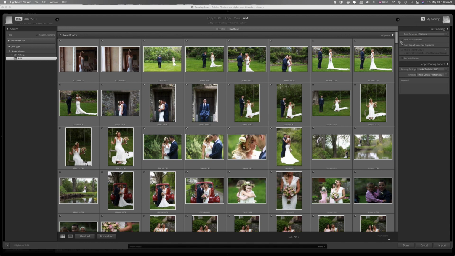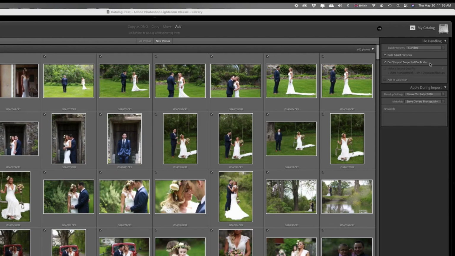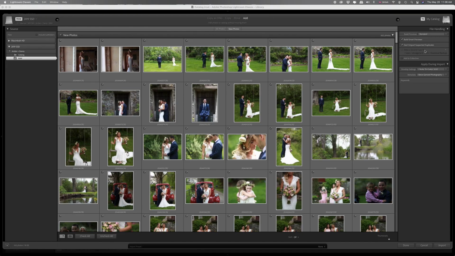Next, we can choose to build smart previews. This is good if you want to be able to edit the pictures on the go without the hard drive connected to the computer, so you might want to check that. As long as the Lightroom catalog that it builds and the smart previews are on your computer, you'll be able to edit without the hard drive with all your raw files being connected to your computer. I always leave don't import suspected duplicates checked just in case. We don't want to be editing two versions of the same image. Here we can choose to add to a collection.